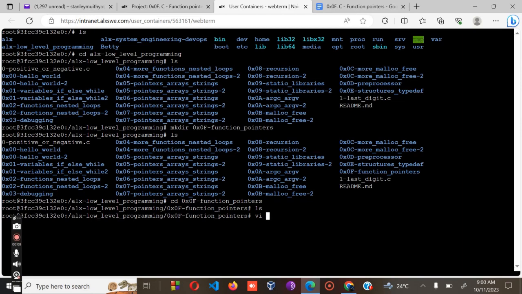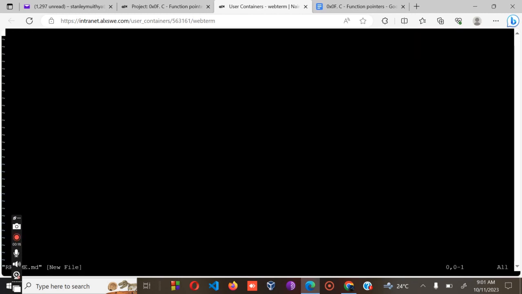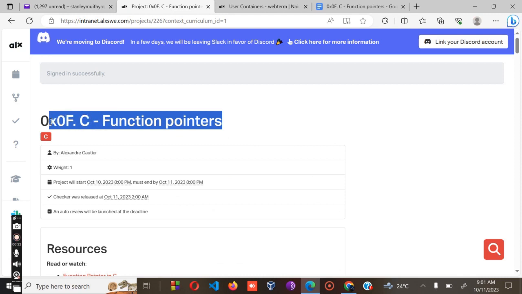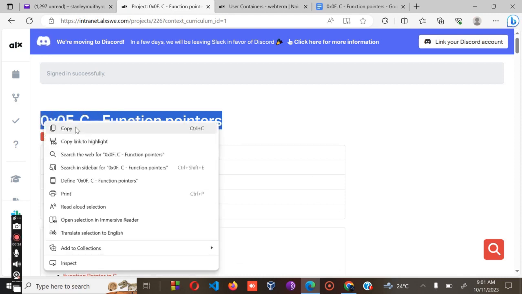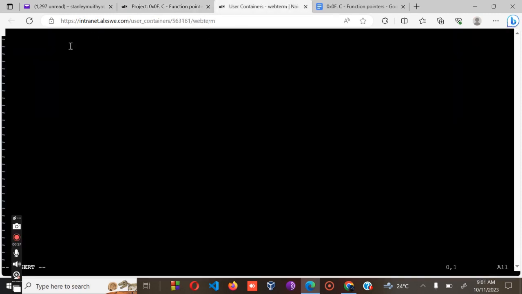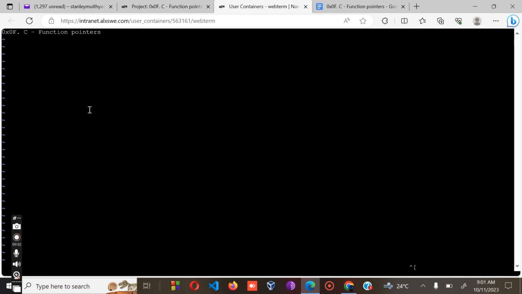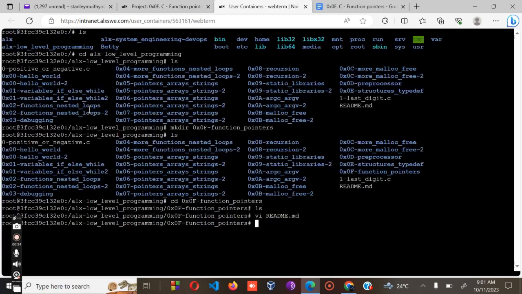So I will use vi README.md, with README in caps and md in small letters. Okay, I will use i to write. Most of the time, I prefer to write the name of the project. Escape. Okay, so I'm through with that part.